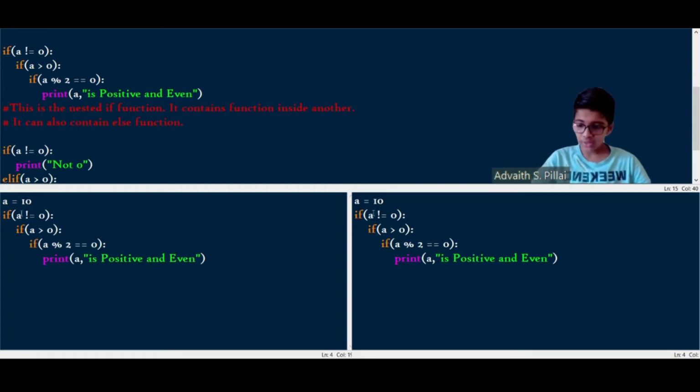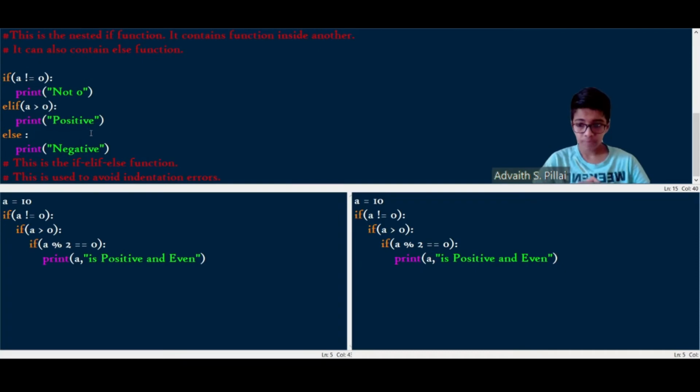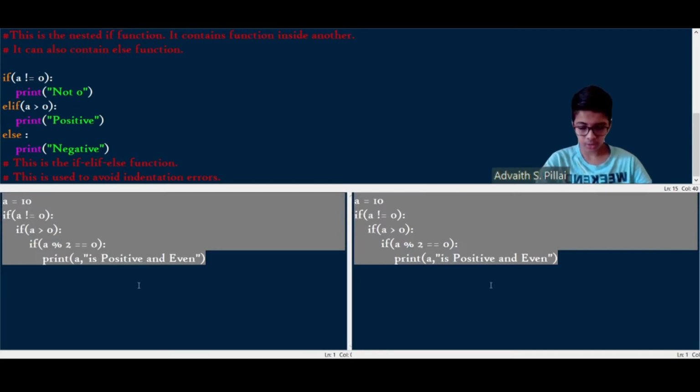Okay guys, so in our case we have the number 10, which is even, so this should be true. So if all of these are true, we can make a print statement, and in our case it is print that a is positive and even, which gives us the final value as 10 is positive and even. Okay guys, so this is how nested if works. Now let's look at the final conditional statement, and this is going to be if elif else. Okay guys, I'll show you how this works now.